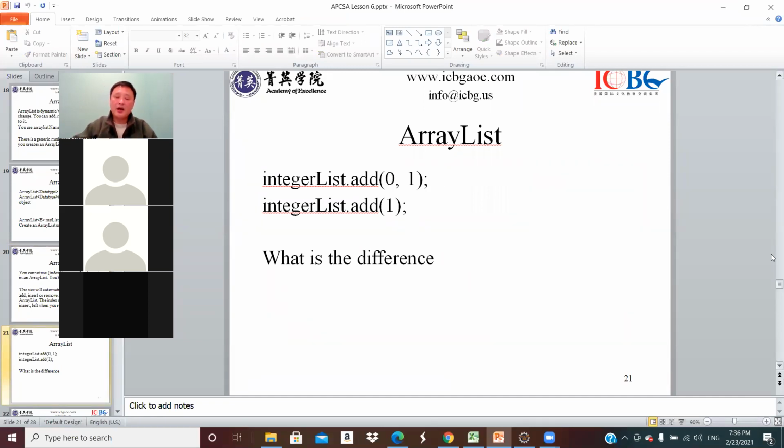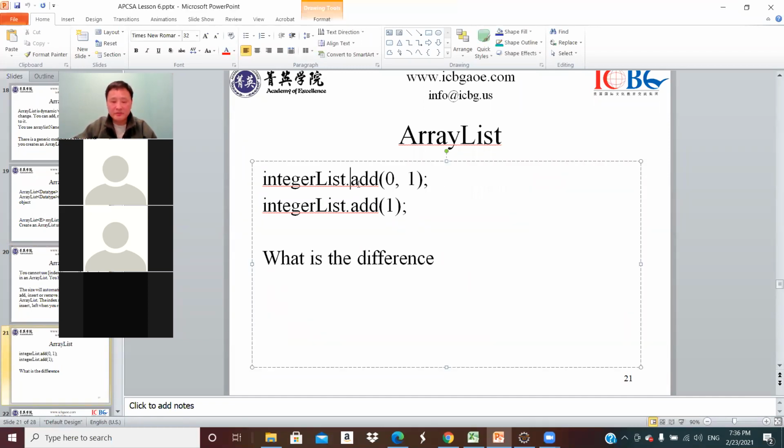You see, I have an integer list, and I can add one. Okay, so what does it mean? If I added 0, 1, that means you put it in that position. And if you just add a 1, that means you added it to the end of the array list. Okay?